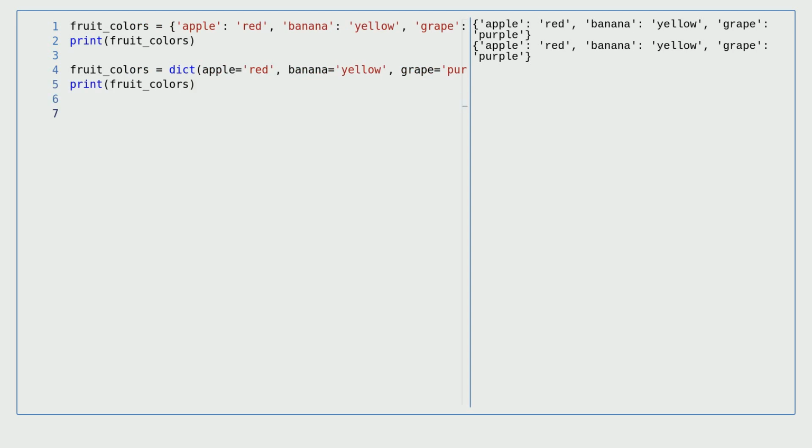Here we created a dictionary called fruit_colors using the dict constructor and assigned it to the variable name fruit_colors. We used keyword arguments to specify the key value pairs. We printed the dictionary using the print statement and the output is the same as the previous example.